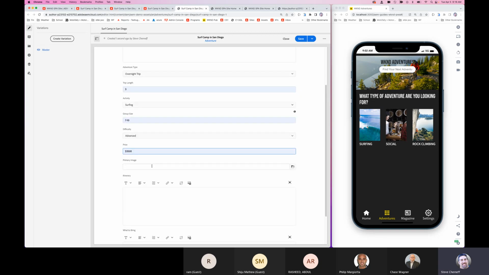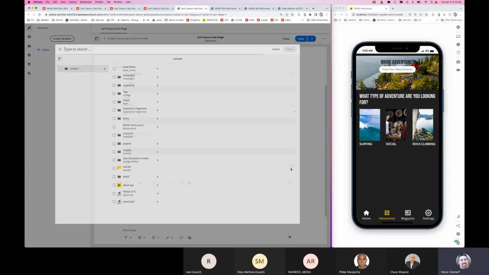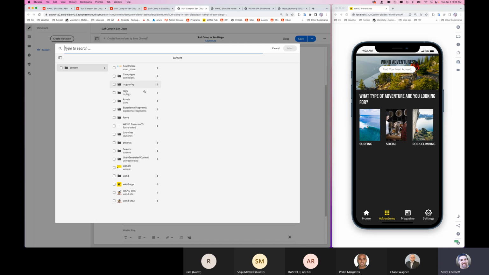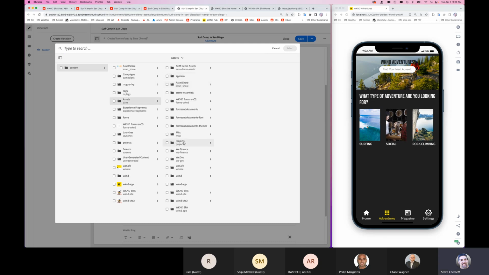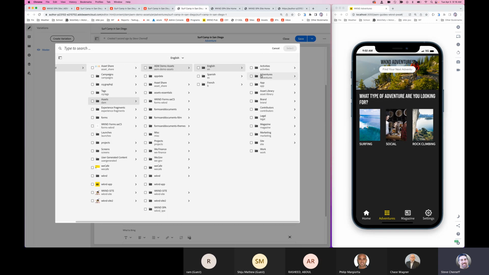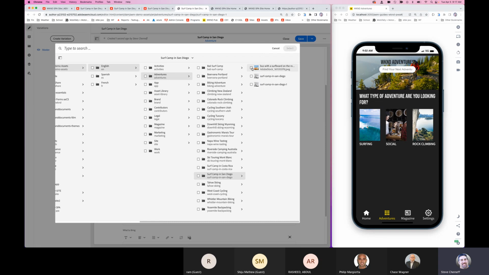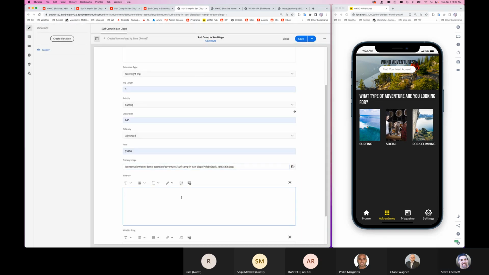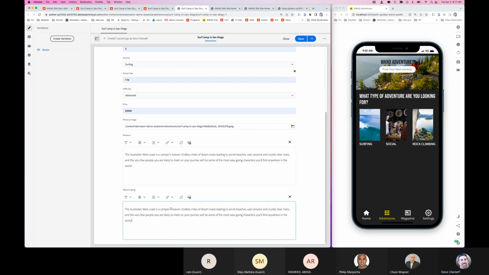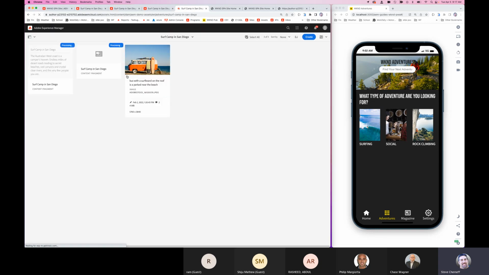Costs $3,500. We also can then reference other pieces of content stored in AEM. So in this case, I can reference that image that I've stored. So I'll go under the English adventures, and here's my surf camping in San Diego. There's my image that I will select and fill out various other pieces of text, right? So once I've created this, you'll notice that it gets stored inside of AEM's asset repository as if it was an asset. So here's this new surf camp in San Diego content fragment.